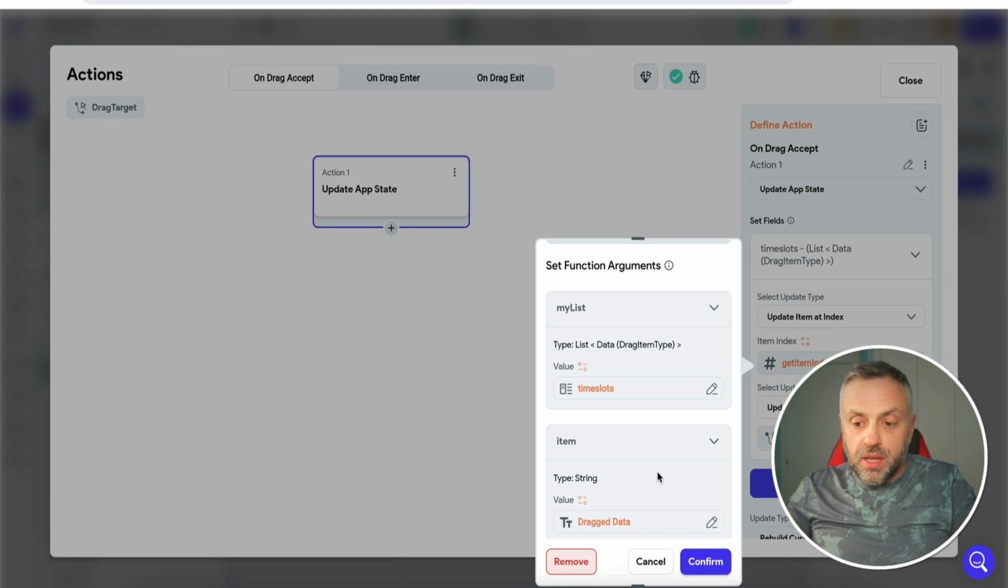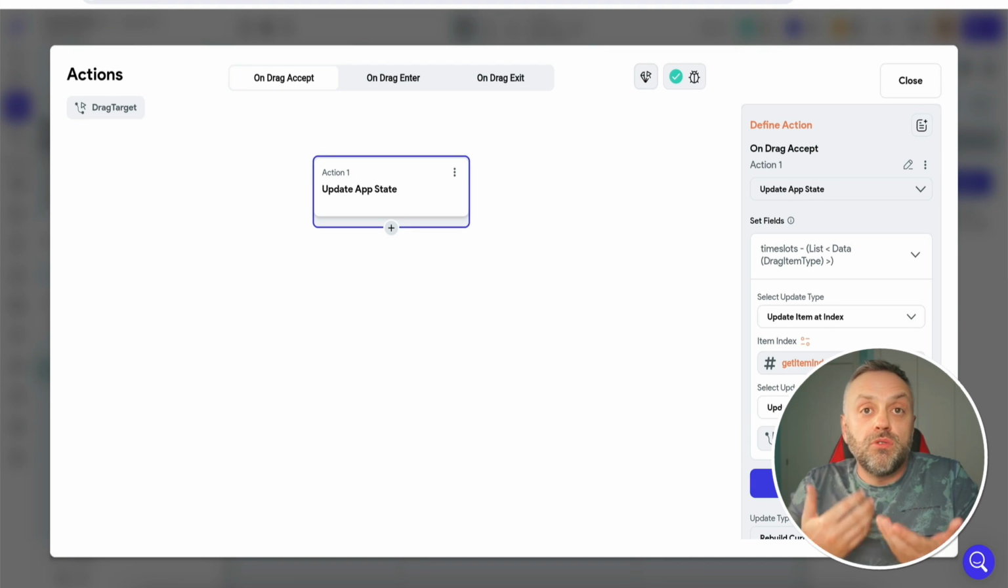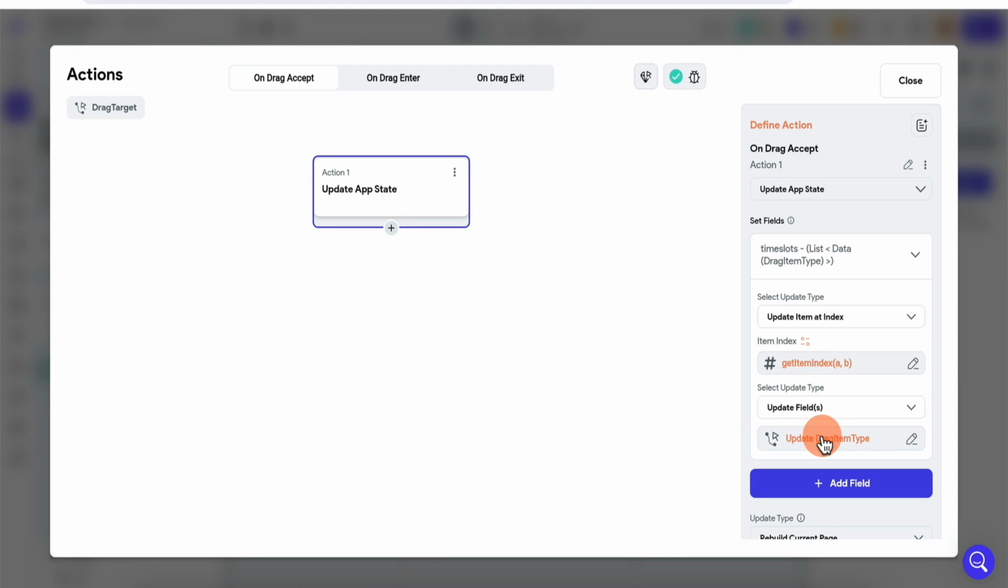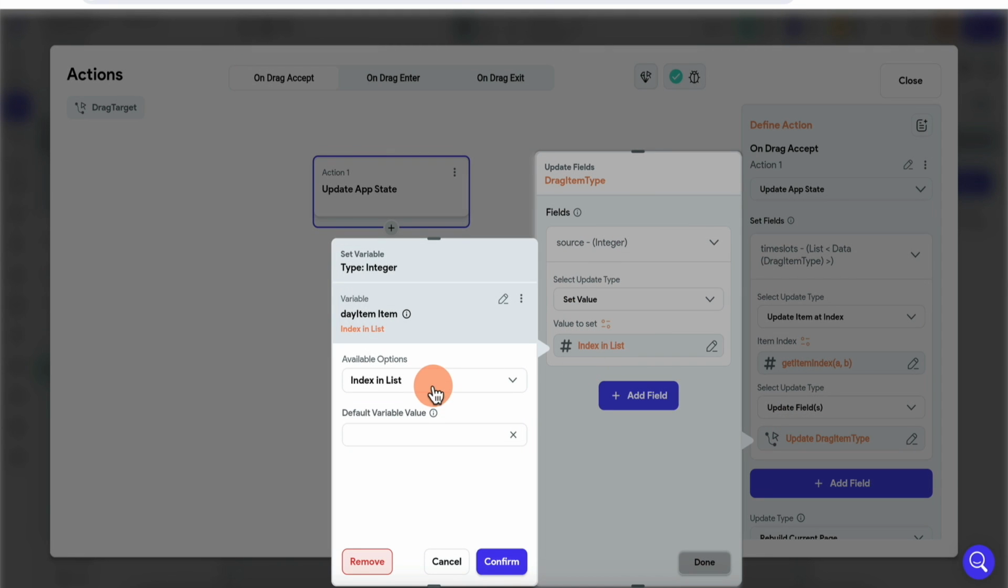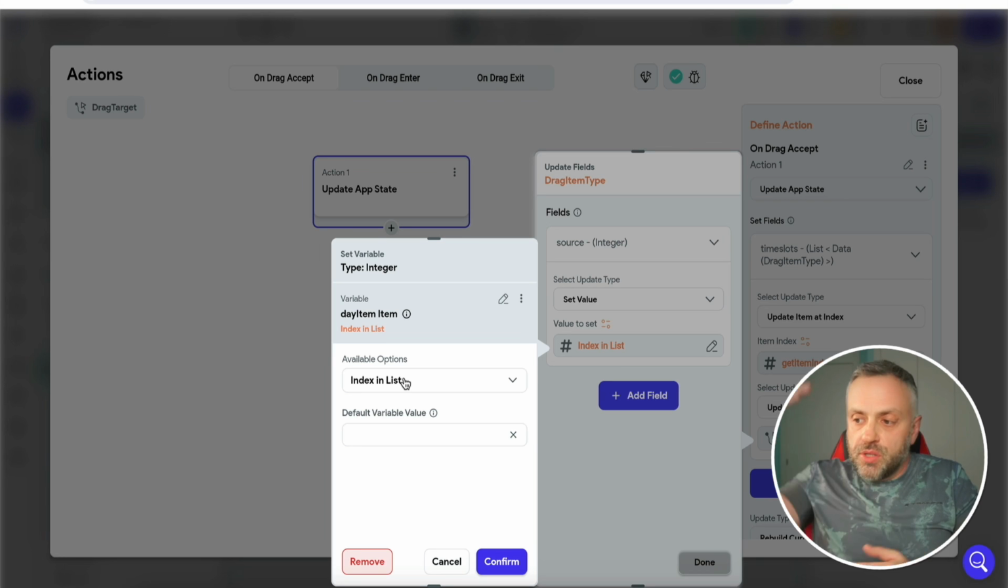We're dragging something and we need to figure out where it is in the app state, because we need to update it, right? And before we can update it, we need to locate it, right? And here we're updating the field. This is only going to be one field, the source. And this is index and list because, well, where is it, right? Because index and list represents various days, right?